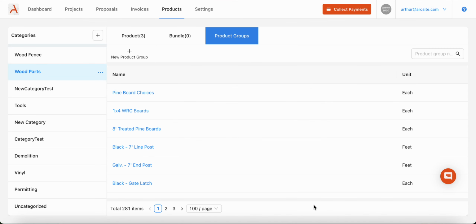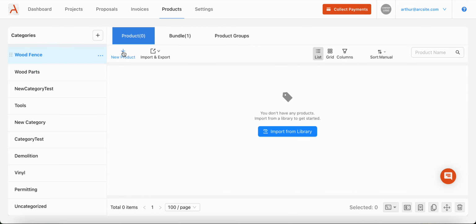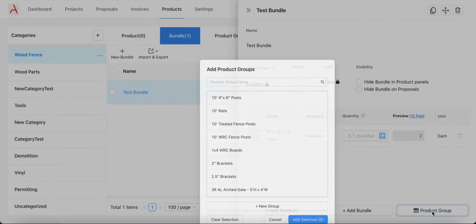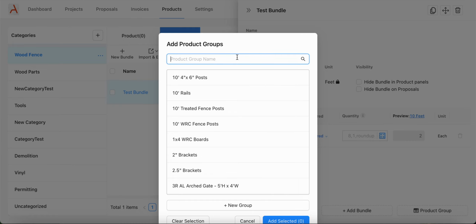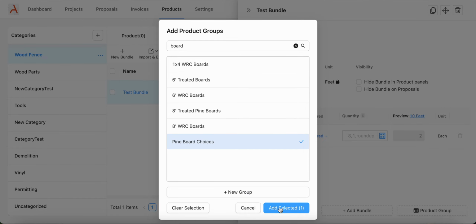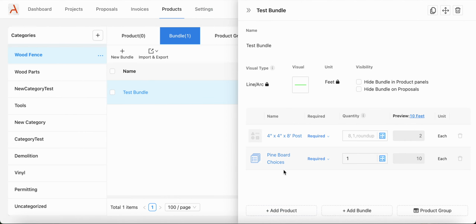So I'll go ahead and hit OK to save my group, and then I'll show you how you would add it to a bundle. So I'm going to click in here, and I've got a test bundle set up that I can go into real quickly. Let's say that I want to add those board options to this bundle. What I'm going to do is go down to product group down here at the bottom right, and then I will find the group that I want to add. And here it is at the bottom, my Pine Board Choices. So I'll make that selection, hit add.